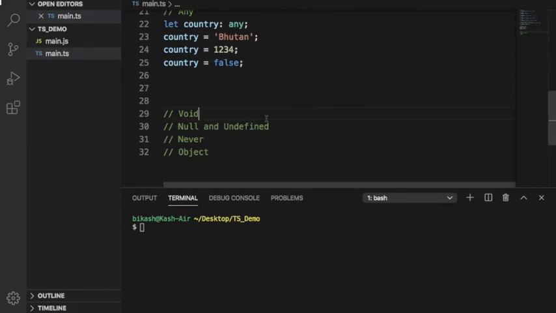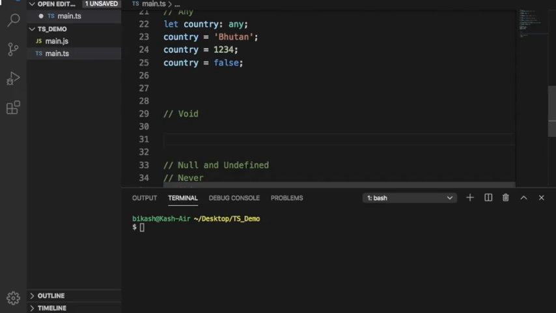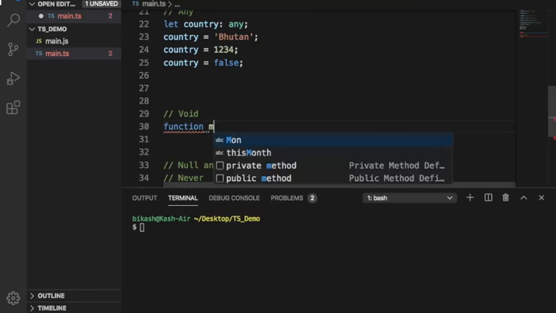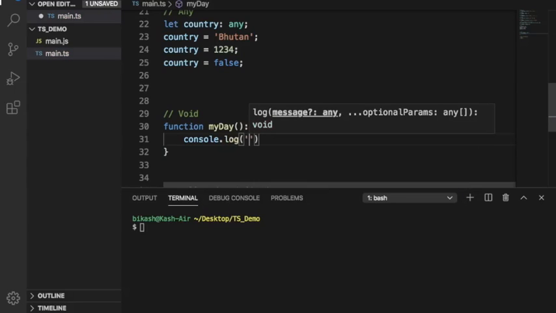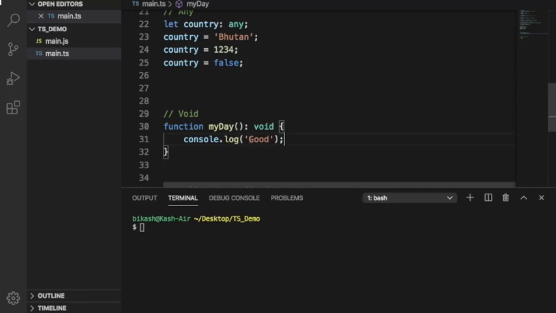So now next we'll move on to void. So void is nothing, it won't do anything, like by the name itself, it's a void. Void means it doesn't have anything, it won't return anything, especially it's used in functions. So function my day will be of type void. Okay, if you console dot log my day, good day.